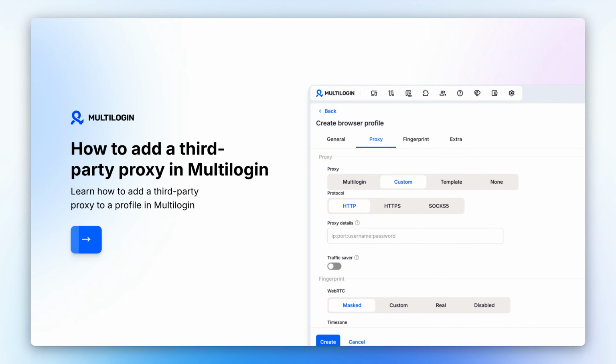Adding a third-party proxy in Multilogin shouldn't feel complicated. Here's a step-by-step demo about how to set it up.